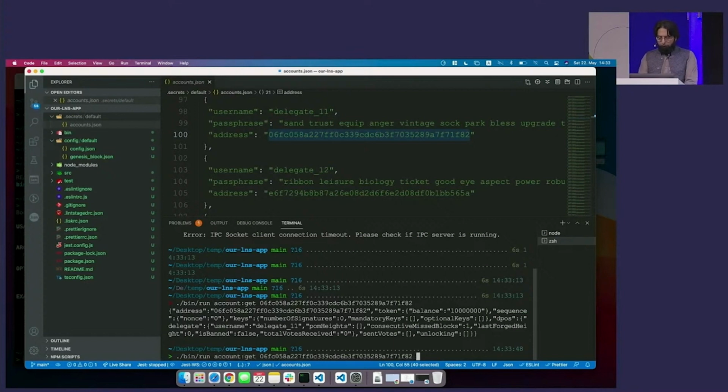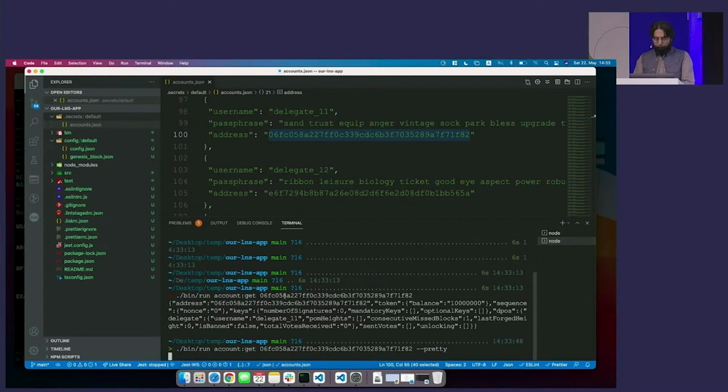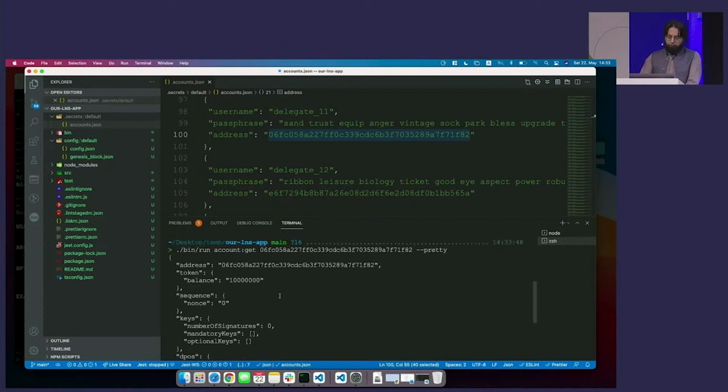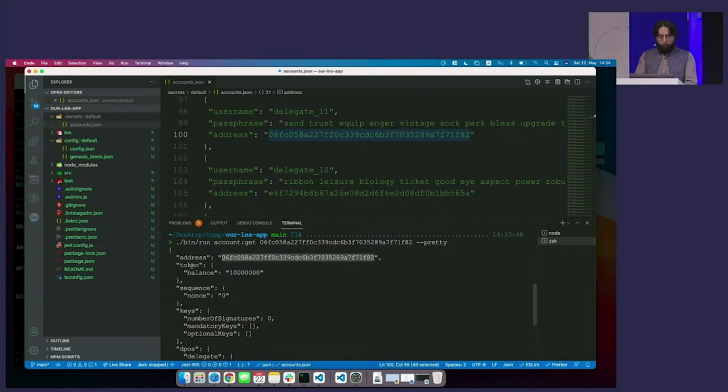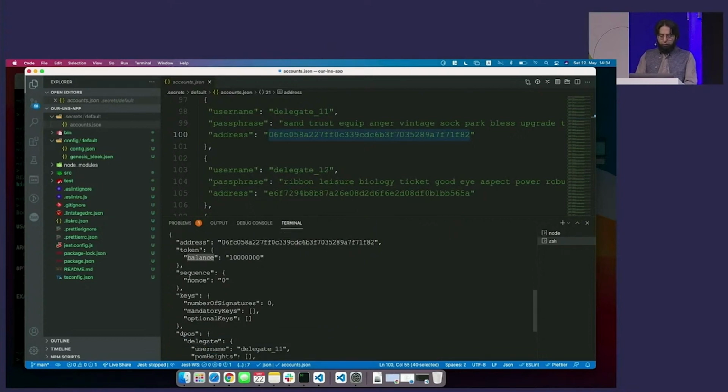So we have one account, and with the prettify you can read them. These are the account state. For this particular address you have these balances, sequence and nonce.